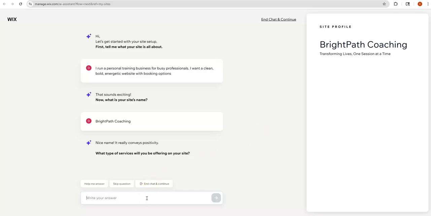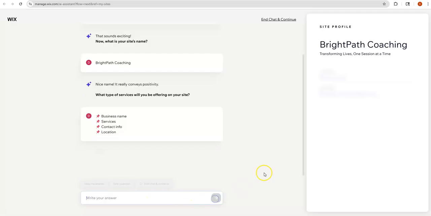For our example, we're going to input the following: business name, services, contact information, and location. Provide that information in the field below, click the right arrow, and that's it. You have entered the type of services you'll be offering on your website through the Wix AI Builder.